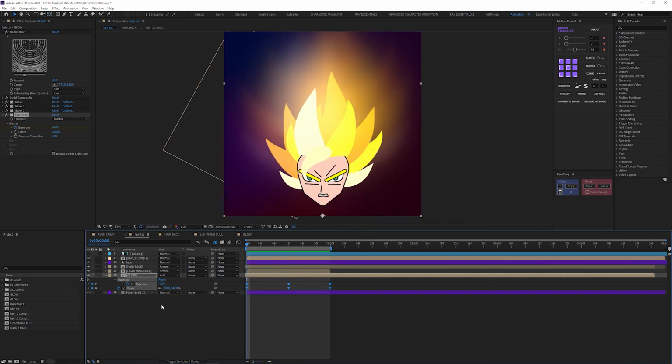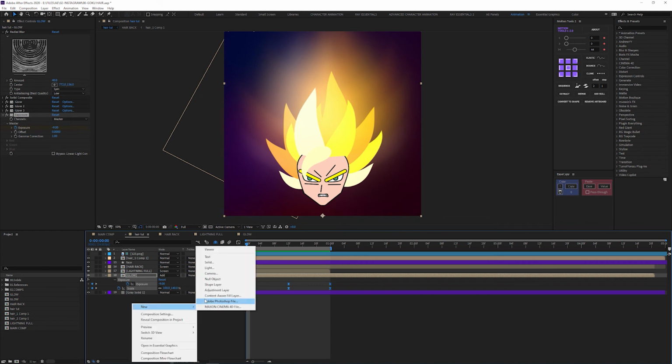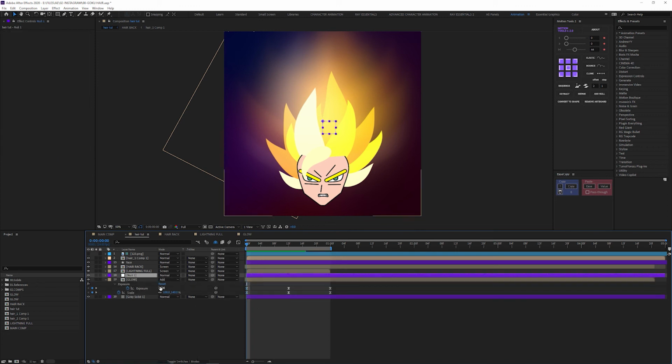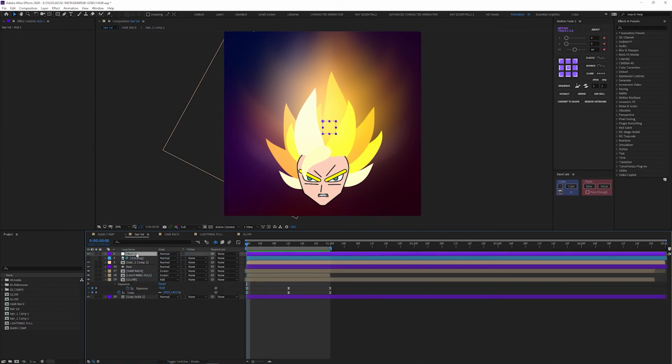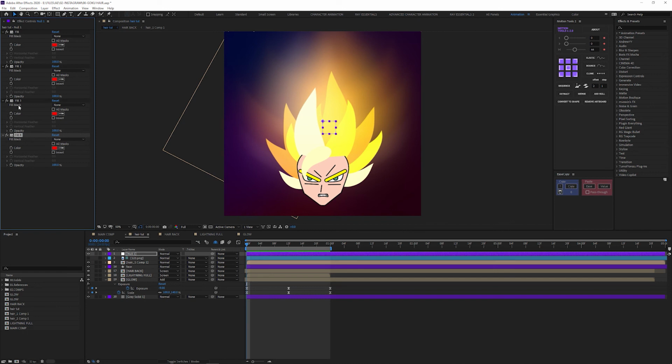Let's not forget about the color controller. For that, I will just click a new null object, place it at the top. Let's add the fill effect to it, duplicate it 4 times, and rename each one of them. One is light tones, the other one is mid tones, dark tones, and this one is for the front hair.